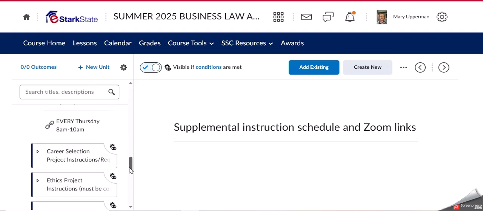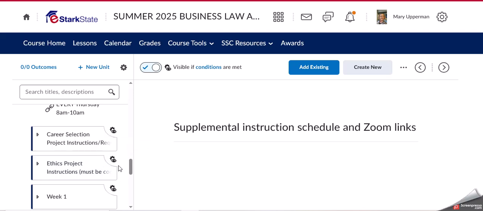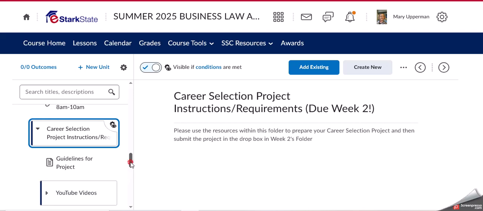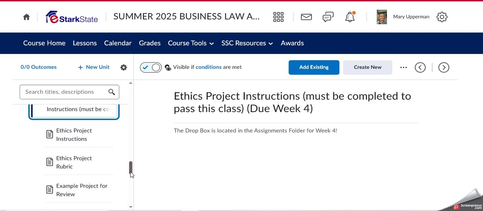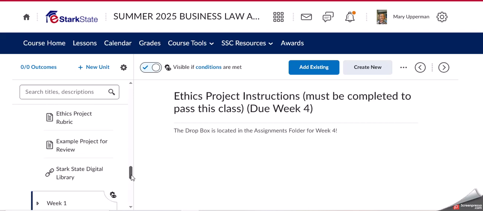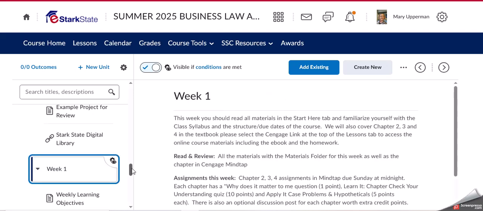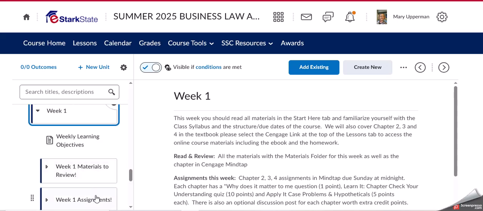So look through those. And then again, there's that career selection, there's the ethics project. So there's more details inside of those folders. There's the guidelines and then the YouTube videos and the link to career services. There's the instructions, the rubric, a sample project for the ethics project. Then for each week, you'll have your weekly objectives, you'll have materials and assignments.